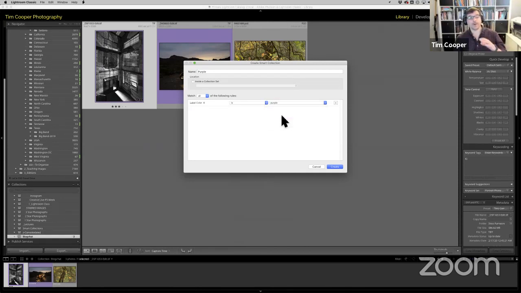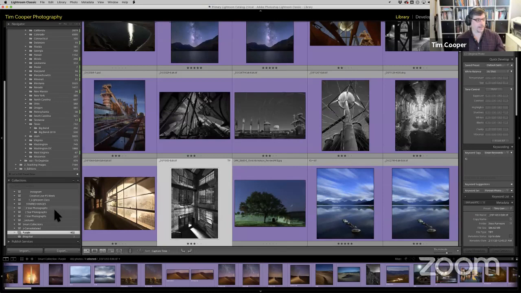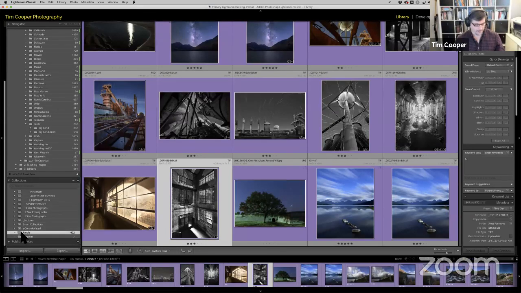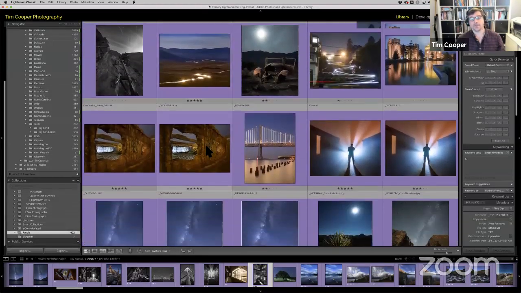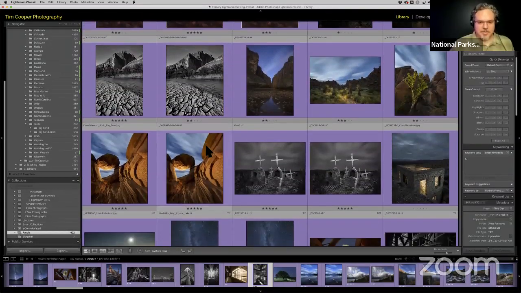Now it's going to go through my whole entire catalog as soon as I hit create, and it's going to gather up all the images that have purple. So I've named it, I've chosen the criteria, and I hit create, and bada bing, here we go. Here is the purple smart collection. You can tell it's a smart collection because it's got a little cog, a little gear wheel there, and it says it's collected 402 images, and here they all are. And these are all ones that are up in our Instagram feed. I'm going to go check Instagram to make sure.